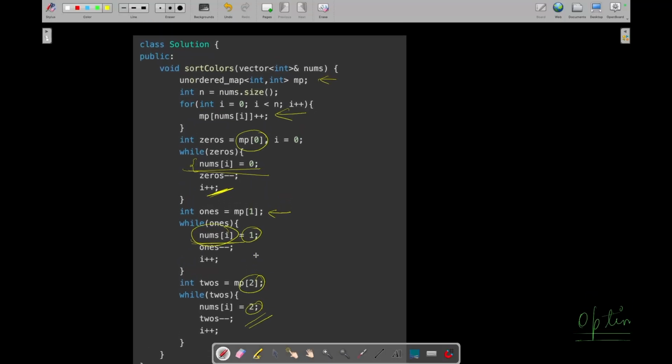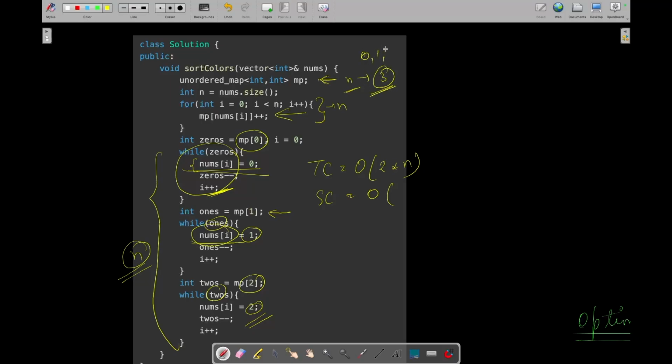So what will be the time and space complexity for this approach? The time complexity will be this loop for n, and these 3 loops will also contribute n, right? Because here we are just iterating for 0s, then 1s, then 2s. So all these loops together will contribute an n complexity, so its time complexity will be big O of 2n. And for space complexity, you might say that we are using a map, so its space complexity is n. No, the map can be of a maximum size of 3 only, because we have only 3 digits in the vector, right? So the space complexity will remain constant.